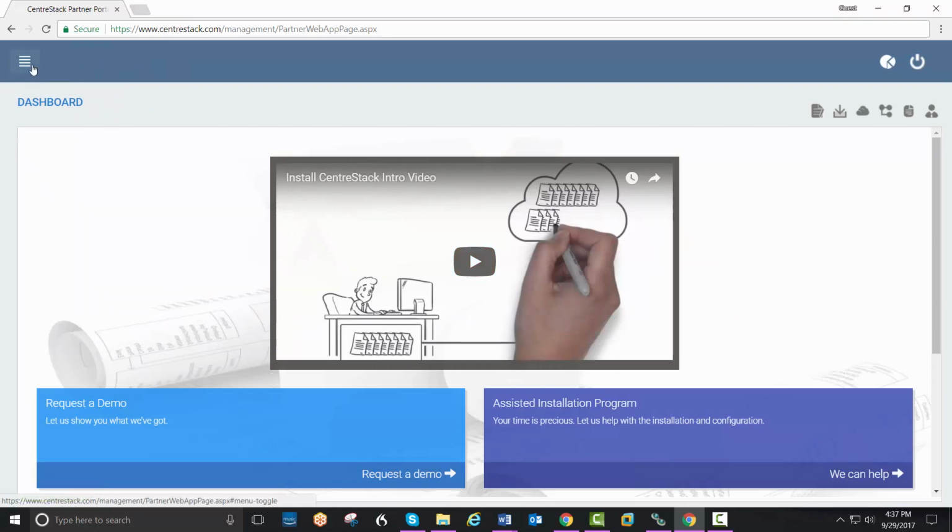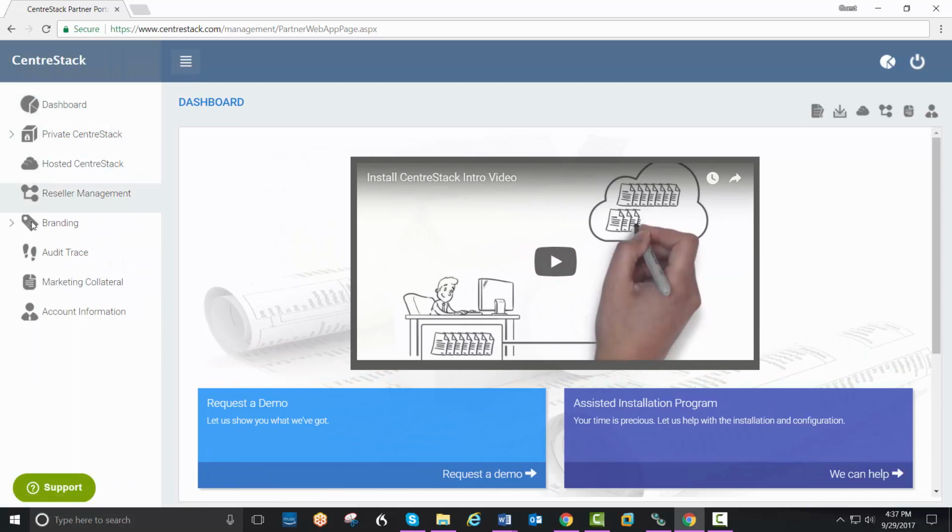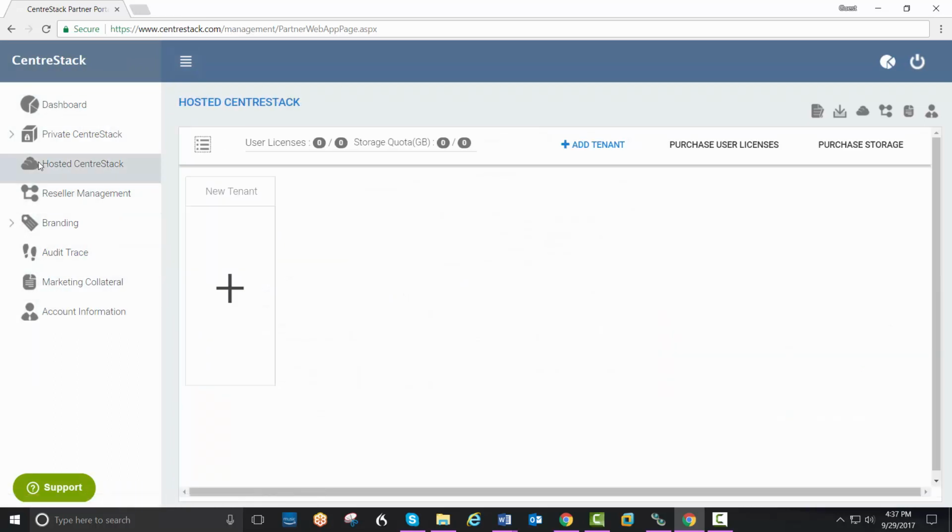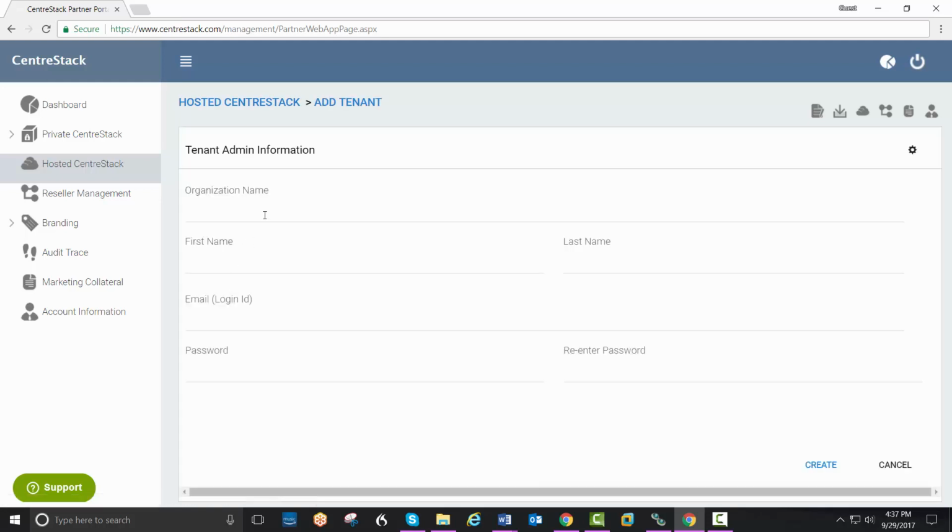This is a screen that will come up. You can request a demo, get some assisted implementation and design. On the left-hand side, you can see where you can click on Hosted CentreStack. You see it currently starts out with no licenses, no storage. You can purchase here. You can also add a tenant, which we're going to do. This tenant will be your company.